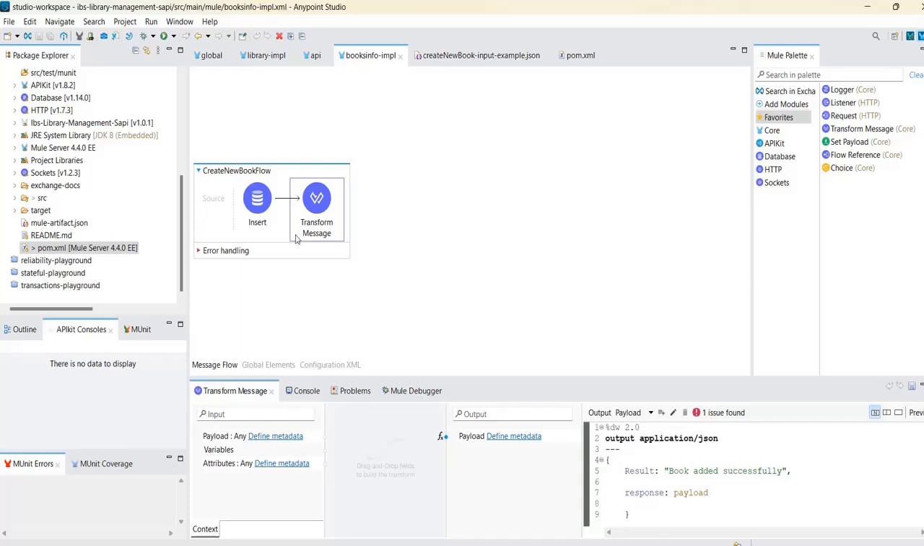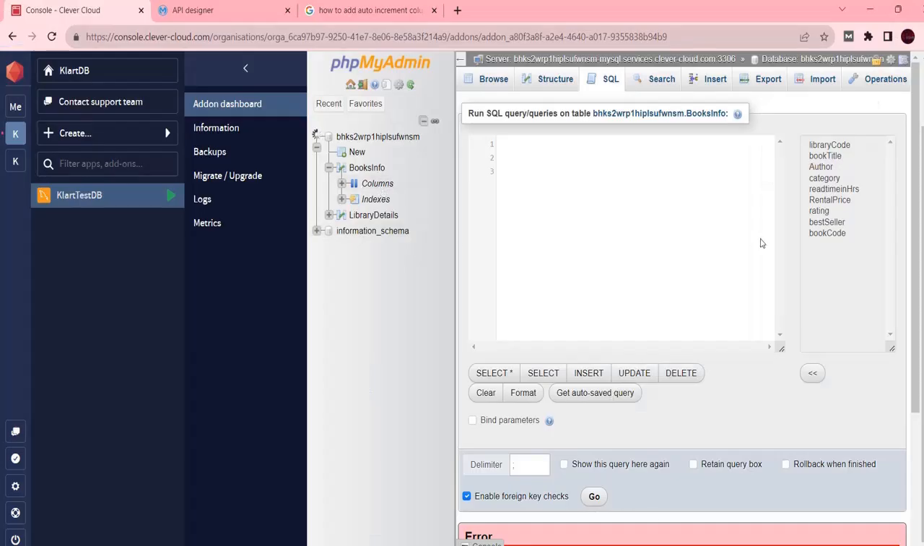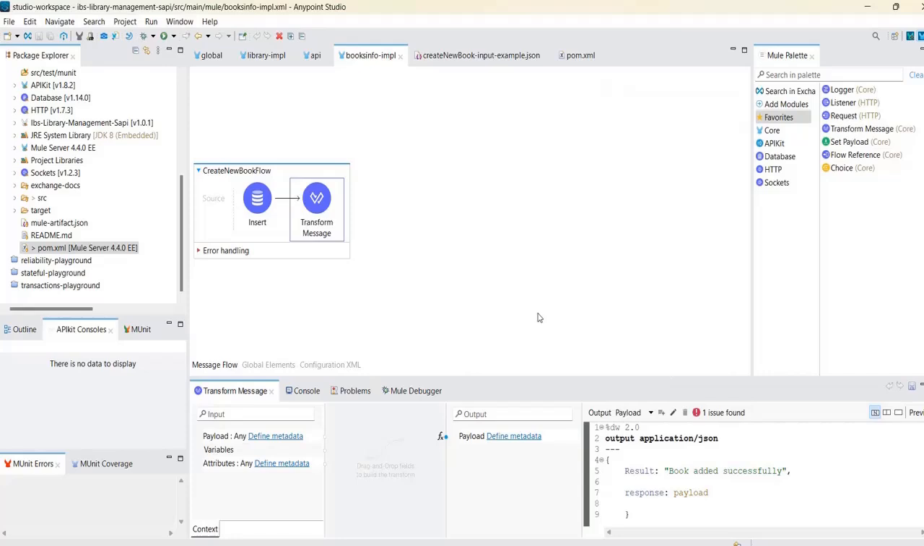So that is why, instead of inserting the new row from here and querying the database again, because database is not related to us and we are not going to create tables and all, just to avoid that complexity, I have created one column, the book code column, as an auto increment column. So once we insert any data into this books info table, the book code column number will be automatically generated using auto increment. It will generate 100, 101, 102, 103, like that. So we can directly get that field as a response.